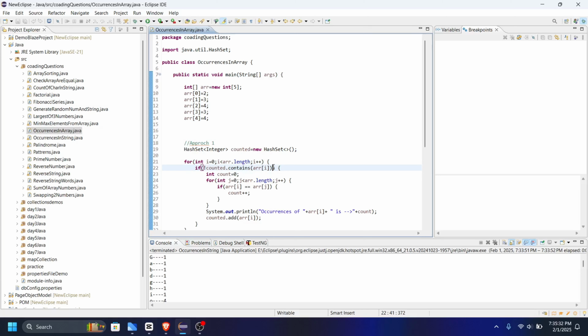Today we are going to discuss a Java programming question, that is occurrences in an array. What we are checking here is how many times an integer or a character, whatever it might be, that particular array index value is repeated. That's what we are checking: occurrences, how many times it has occurred in the given array.